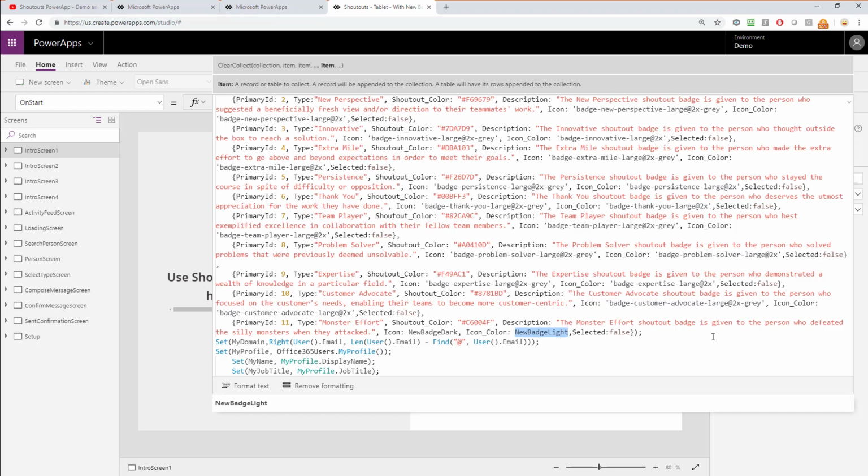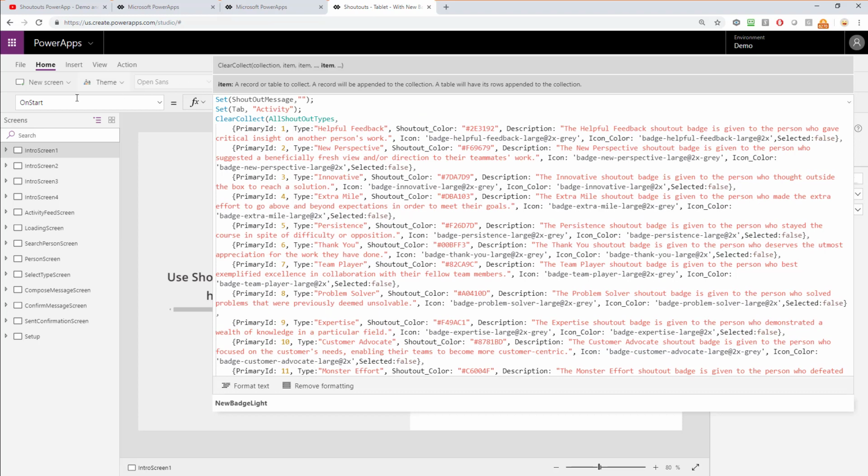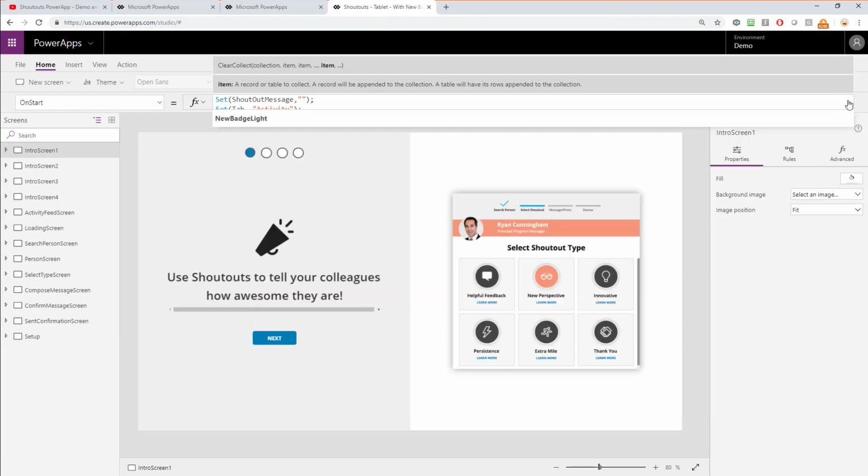After you've done that, you're actually going to need to save the PowerApp and reopen it. The reason is because this collection gets built in the onStart method, which only fires the first time you load the PowerApp. So after you make these changes, save your changes, close the PowerApp, and then open it back up, and you'll be able to see that particular badge inside of your list.